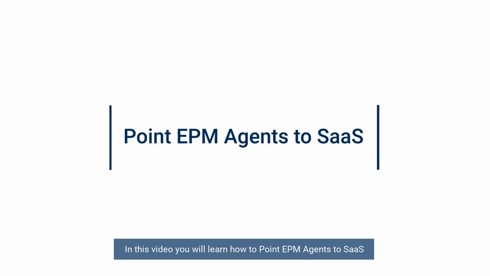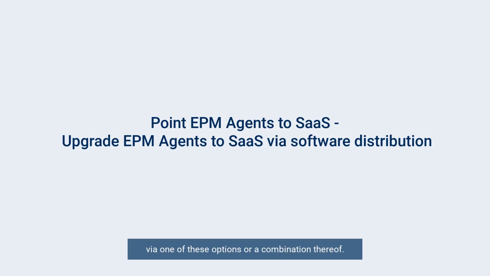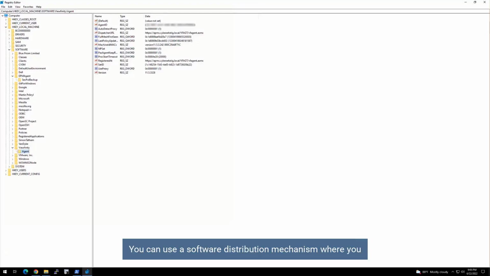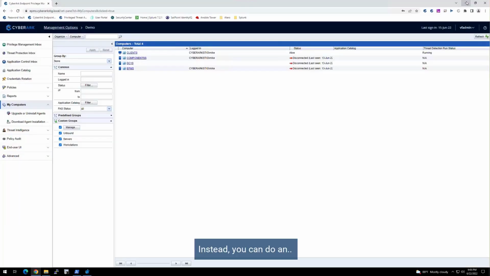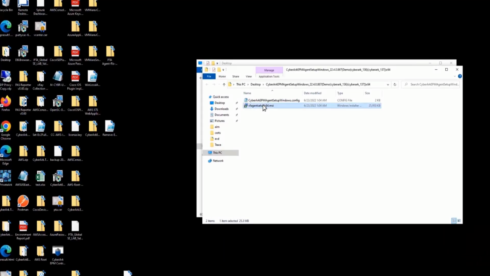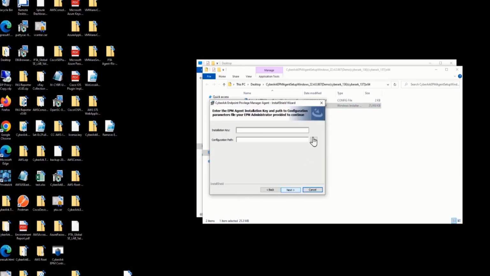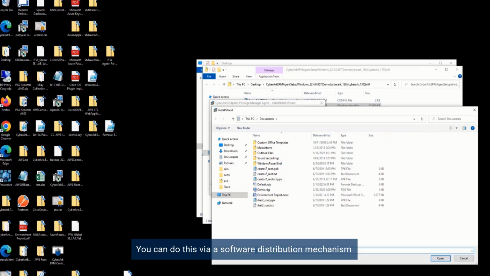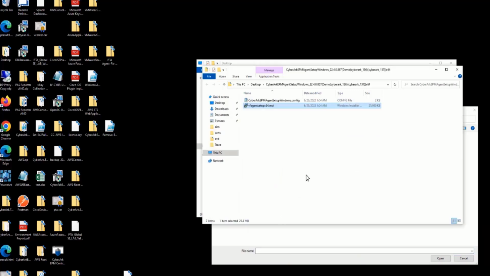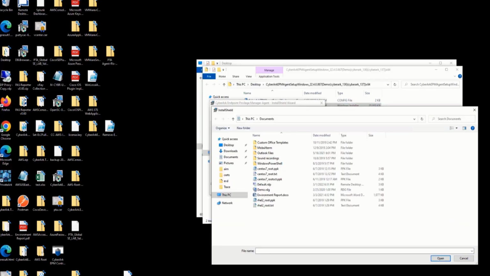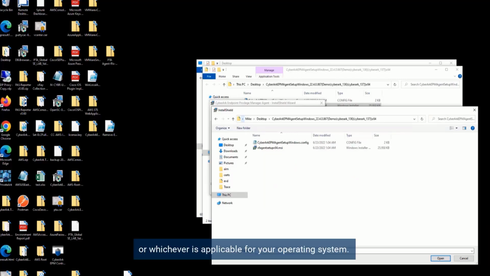In this video, you will learn how to point EPM agents to SAS via one of these options or a combination thereof. You can use a software distribution mechanism where you don't need to redirect the agents that are coming from on-premises. Instead, you can do an upgrade of the agent to move it to the new SAS instance. You can do this via a software distribution mechanism such as SCCM or JAMF, or whichever is applicable for your operating system.